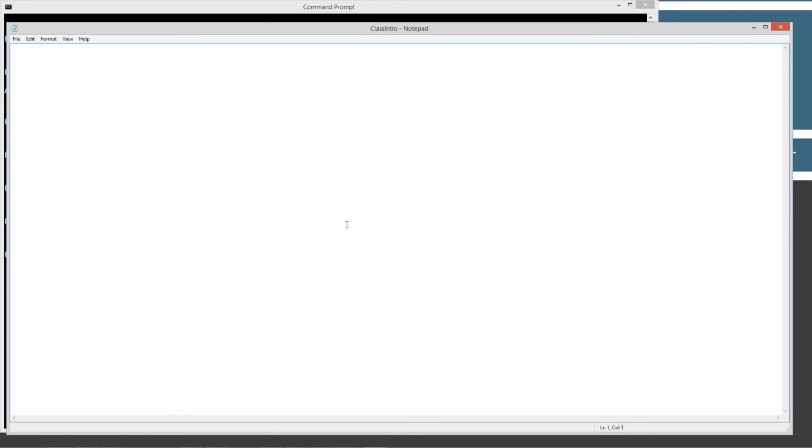Okay, so let's talk about the bare bones of a class. We just need to use the Java keyword class, and then we're going to do our class declaration next, and we're going to call that ClassIntro. Then we need our opening brace and our closing brace. So this is our code block for the class, and that's really all we need, right? At this point, this is an empty class, and it's completely legal.